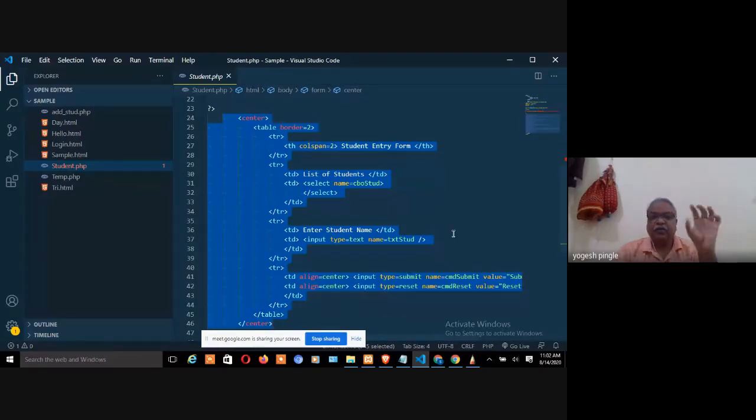Yes, only this much code you have written, and this code is just responsible for creating a table, a label, as well as the combo box, and then again enter student name, the text box, then two buttons, one submit and one reset. So you have not added any kind of PHP code in this HTML. So it's a simple HTML file.